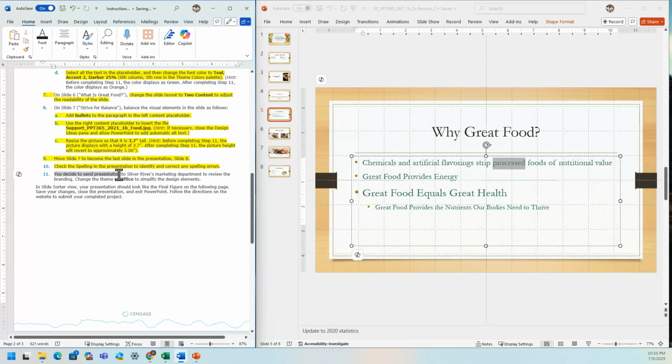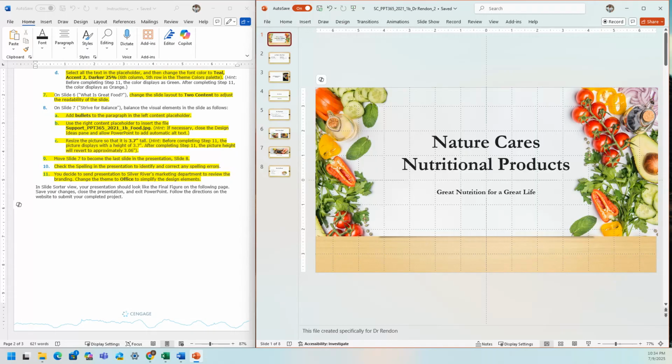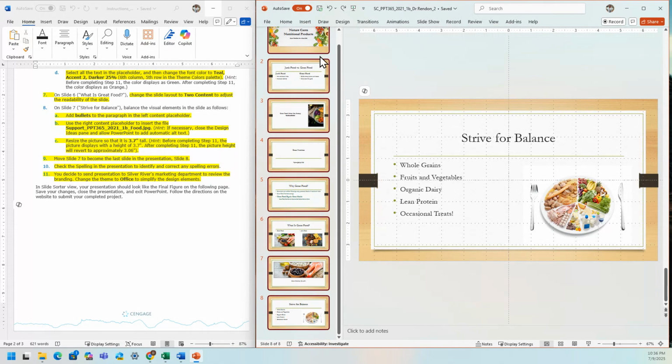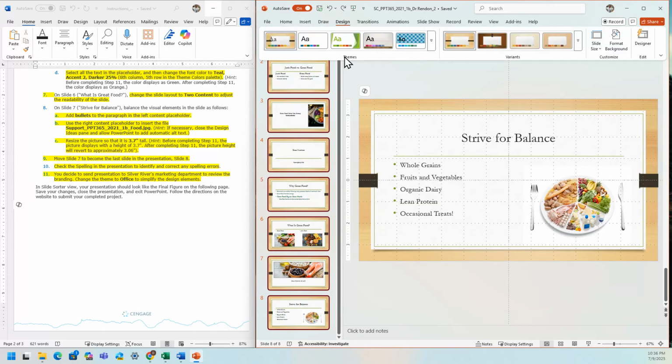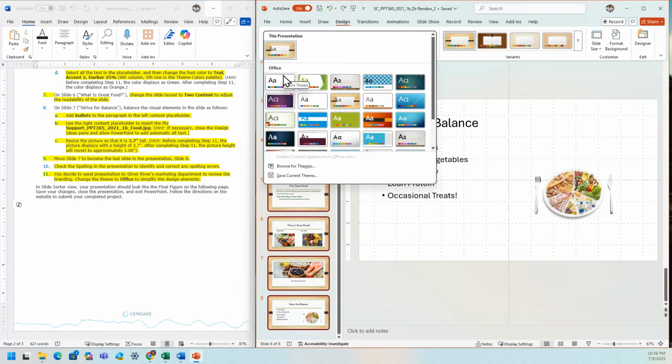You decide to send the presentation to Silver Rivers Marketing to review. Change the theme to office to simplify the elements. So to change the theme to office, I'm just going to press Control A to select all, and then I'm going to select design. This is the theme. I'm going to open the gallery and select office, this one here, office theme.